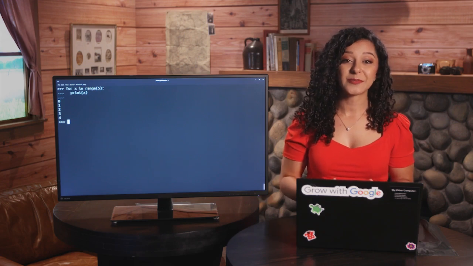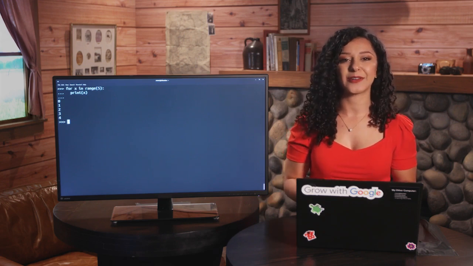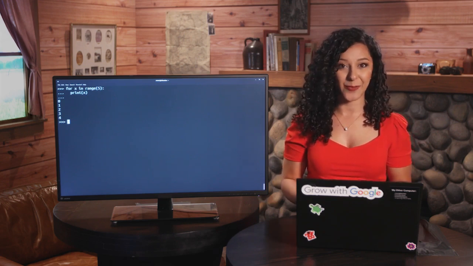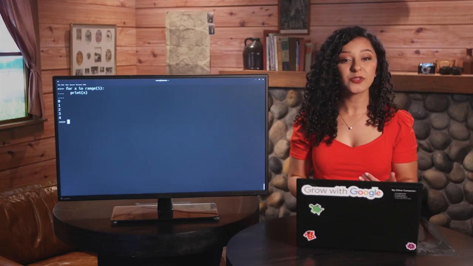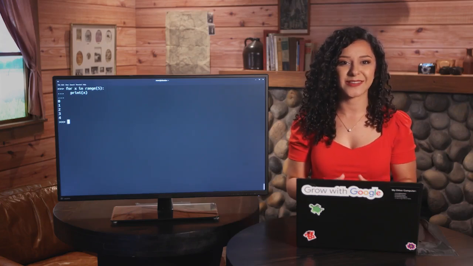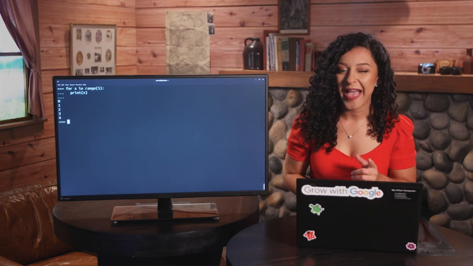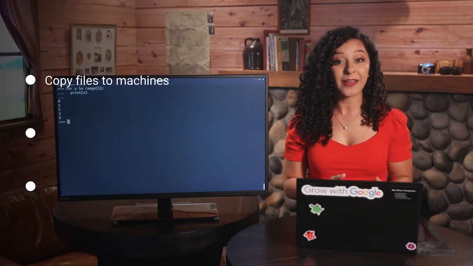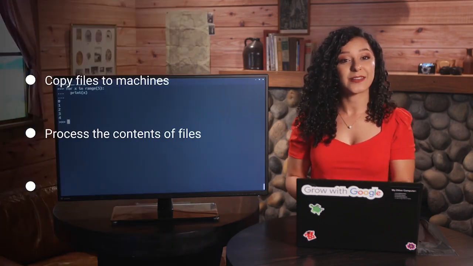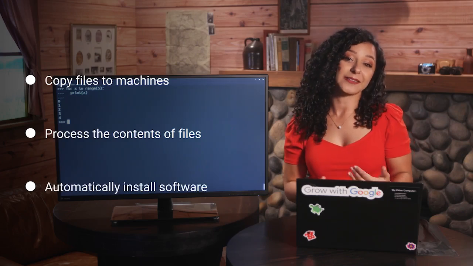We'll keep using for loops in our examples every time we want to iterate over the elements of any sequence and operate with them. Some examples of sequences that we can iterate are the files in a directory, the lines in a file, the processes running on a machine, and there's a bunch of others. So as an IT specialist, you'll use for loops to automate tons of stuff. For example, you might use them to copy files to machines, process the contents of files, automatically install software, and a lot more.